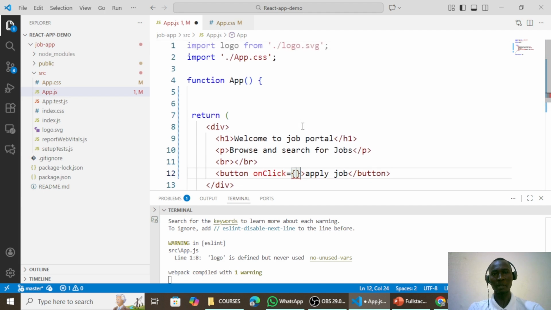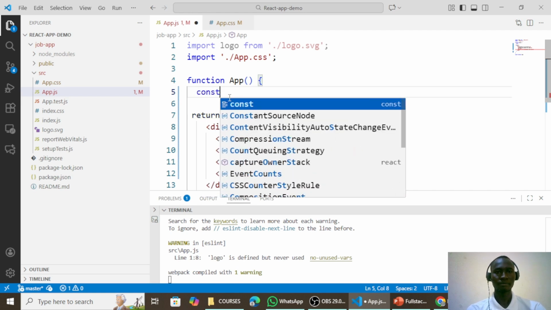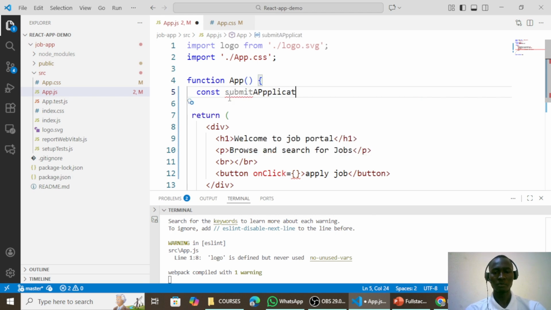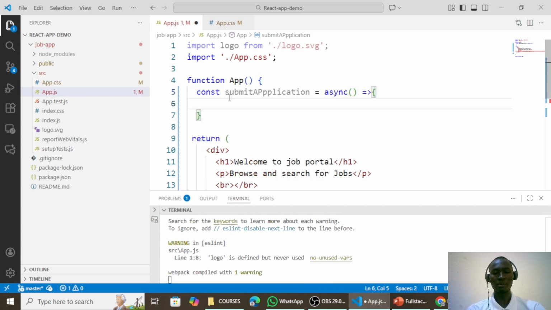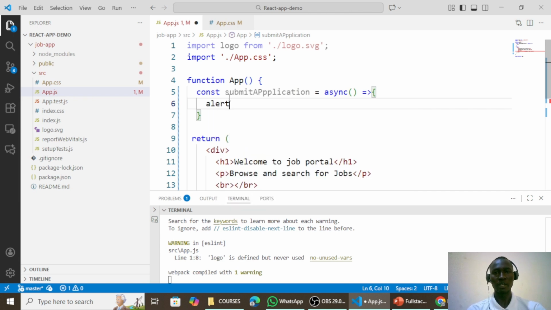Now let me create my event handler function. So I'm going to go within this App function, and I'm going to create a handler called submit application, and this should be a synchronous function, and it should be an arrow function, and I'm going to throw an alert box on this when this event handler is called.